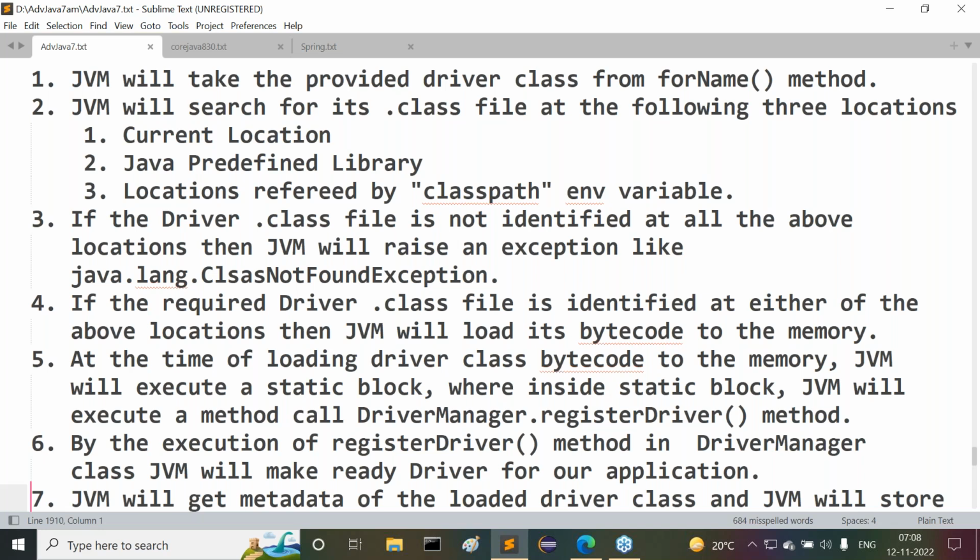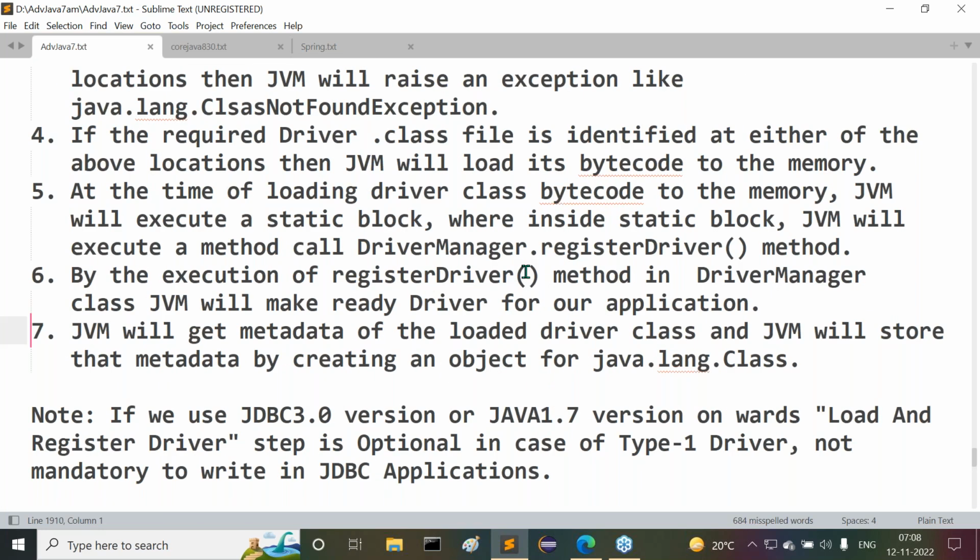At the time of loading the driver class bytecode to the memory, a static block will be executed. Inside the static block, there is a method called DriverManager.registerDriver, and that method will be executed. By the execution of this method, the JDBC driver is automatically activated for our JDBC application. After loading the driver class bytecode, JVM will create a java.lang.Class object to store metadata of the loaded driver class.